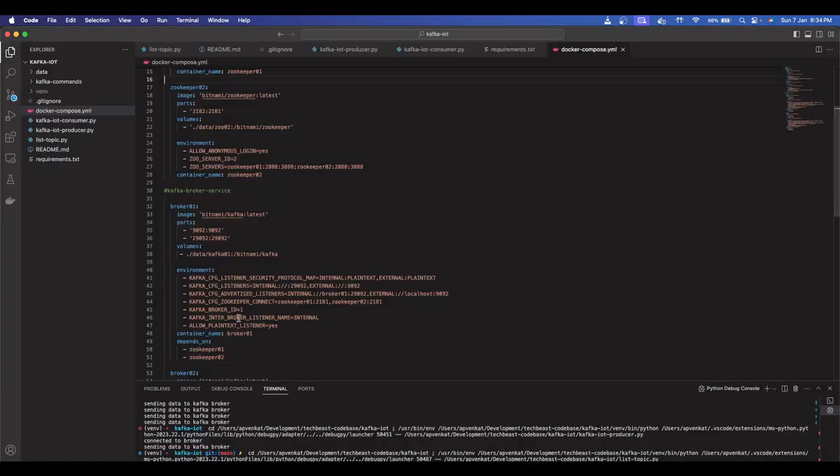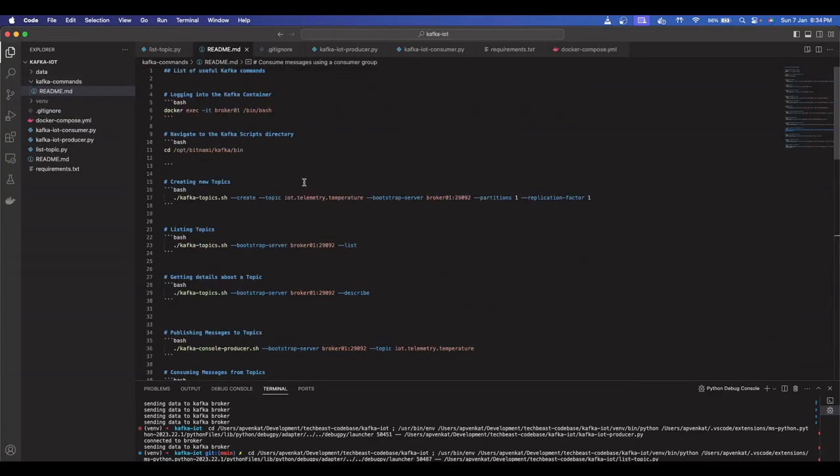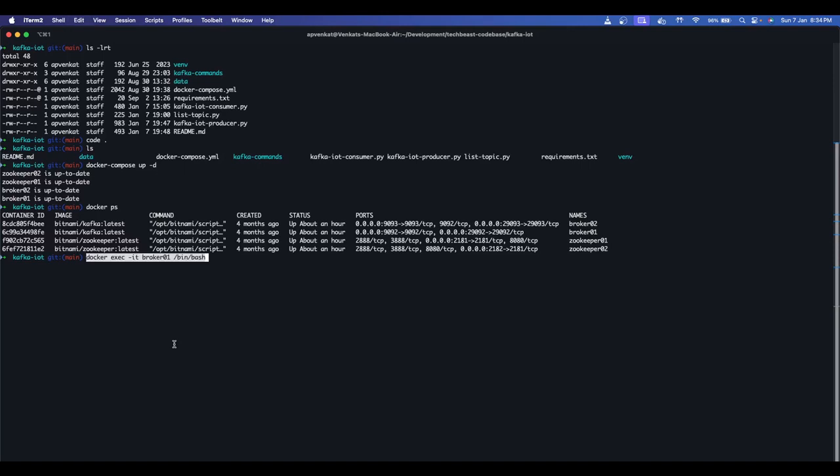You can go to the list of commands here, which I have given under Kafka commands. Basically this is the command we are going to use to log into the container, docker exec. The -it is the interactive terminal for broker 01. So let's log into broker 01. This will straight away log into my container, and inside the folder, cd /opt/bitnami/kafka.